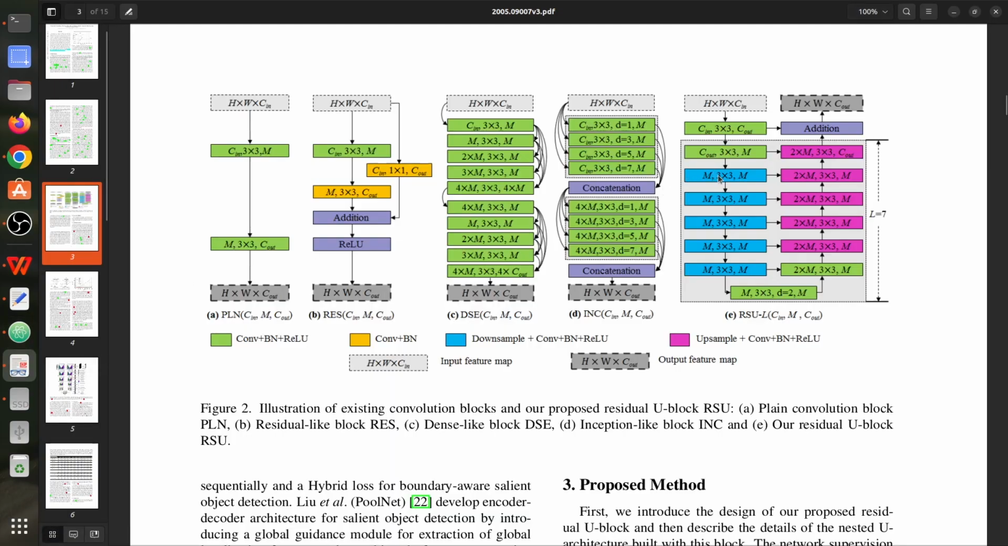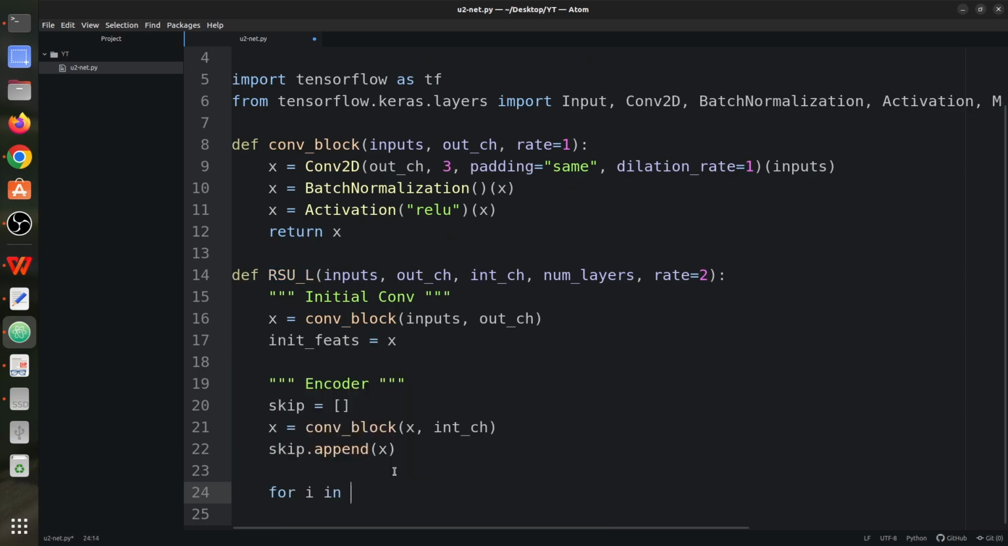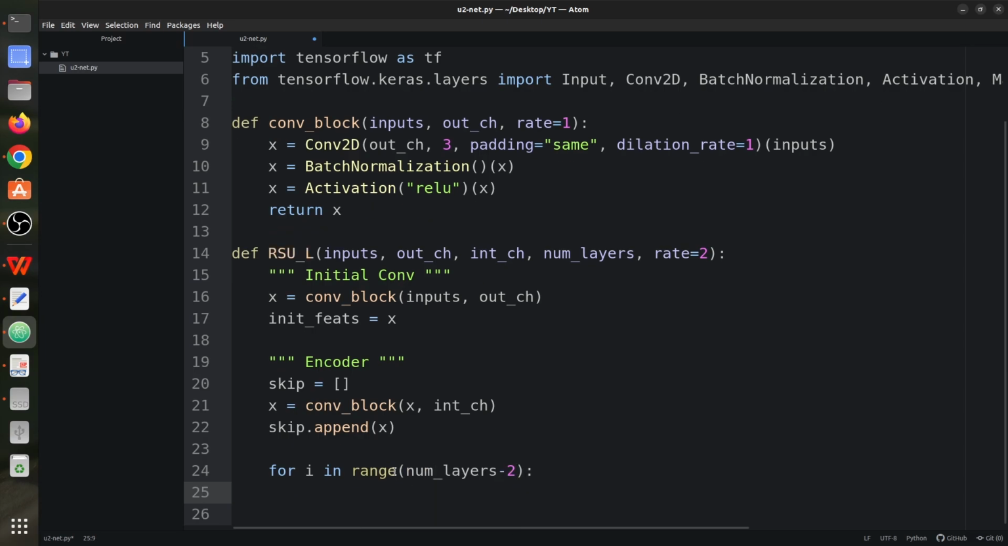Now if you see, we have 1, 2, 3, 4, 5. We have 5 blocks here, where we have downsampling followed by convolution, batch normalization and the ReLU layer. So the height of the block is 7. So we're going to say 7 minus 2 because these are 5. Okay, so this is what we're going to follow. So we're going to have a loop here, for i in range, num layers minus 2. Simple. So let's move back.